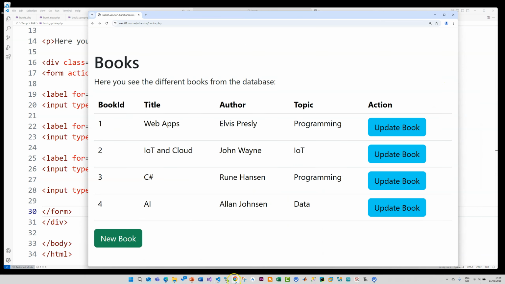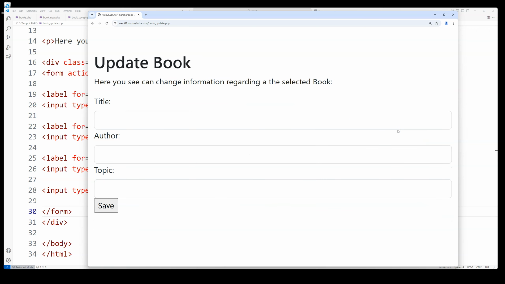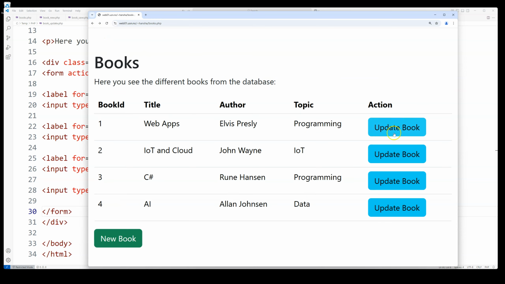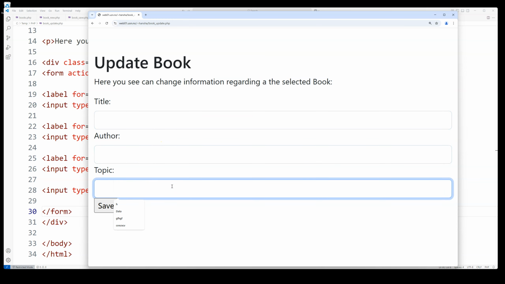You go back to our web browser, just click refresh, and now assuming we want to change or update this book called web apps, I can click on this one, and then you see I'll get to this new web page called book_update.php and update book. Here you can change information regarding this selected book or something. And also typically when we click on update book, this title, author, and topic should be filled out automatically here. So let's see how we can do that.